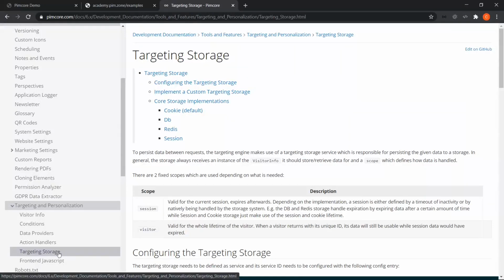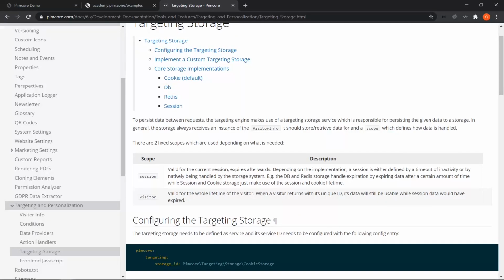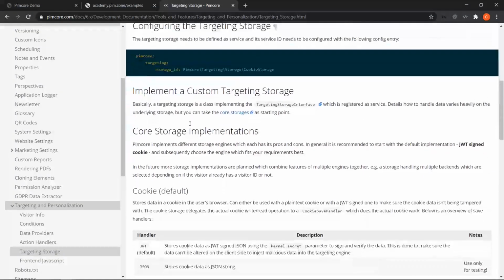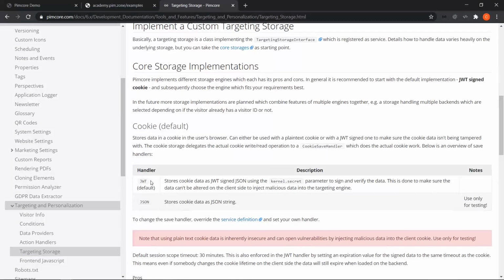In terms of the targeting storage, you find all the detailed information in our documentation on the targeting storage page. The most important thing to know is that the targeting storage defines where all the information collected about the current visitor is stored. There are a couple of different implementations available for this storage: cookie, DB, Redis, and a session-based implementation. By default, the cookie implementation is used, a cookie JWT implementation.